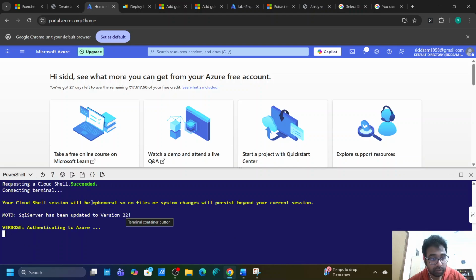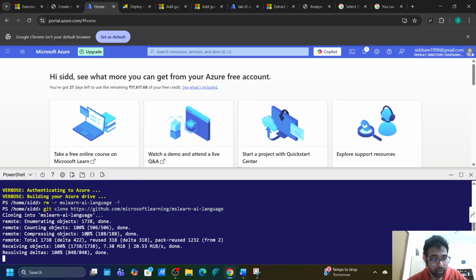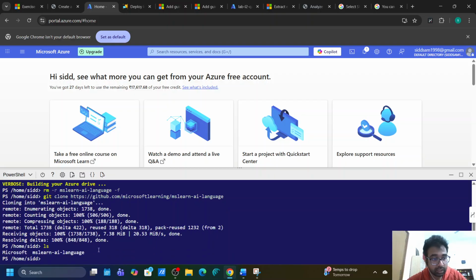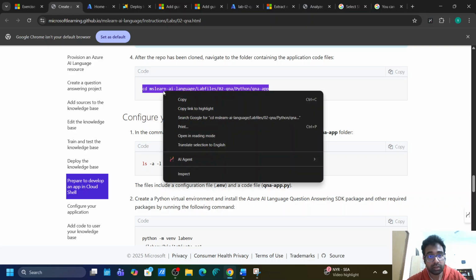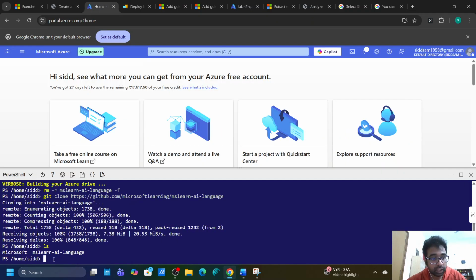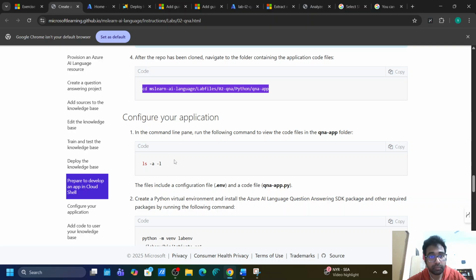This is ephemeral, so no system or file changes will be saved. Right now it's authenticating, and right, so let's paste this. Let's see, enter. So our repository has been cloned. If you can see with ls, we have Learn AI language. Now we have to go to this directory. So let's go to this directory, right? So we are in this directory.